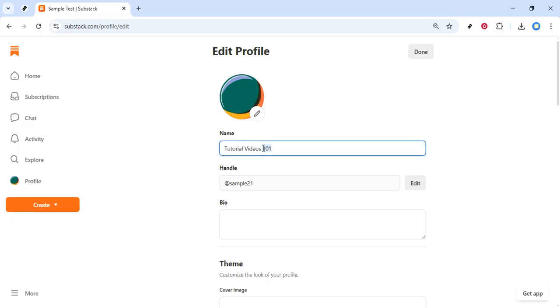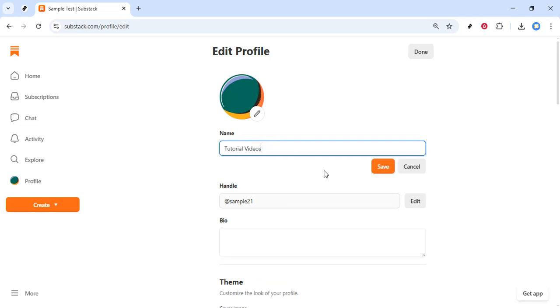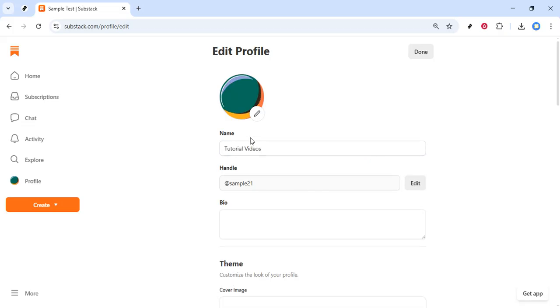Once you're happy with the name you've typed in, double check it for spelling and formatting. Make sure capitalization looks the way you want it to, and that there are no stray spaces or characters. This is the name that will appear across your profile, so a quick review is worth the extra few seconds. When everything looks good, scroll down if you need to and save your changes. After saving, your updated name should be reflected across your Substack profile and on the emails your subscribers receive.